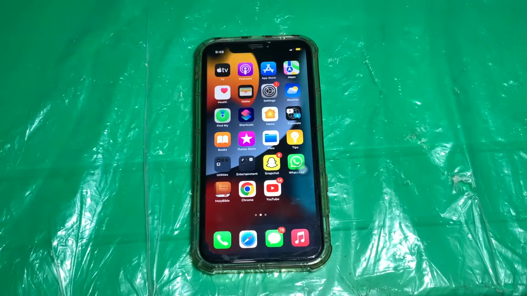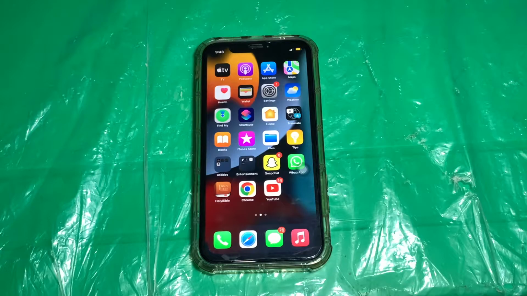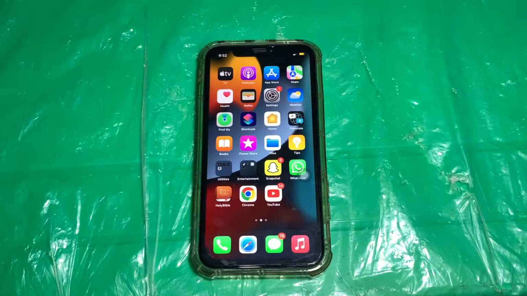Making screen recording on your iPhone with the use of audio is very simple, but a lot of people don't really know how to use it or don't know how to operate it. So I am here to guide you on how to use audio whilst screen recording your iPhone.